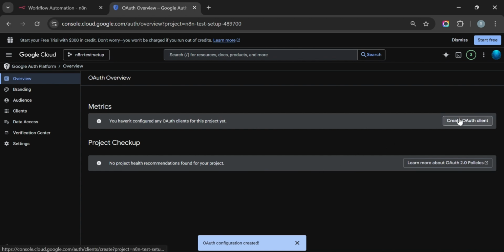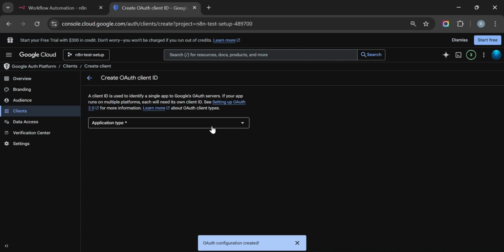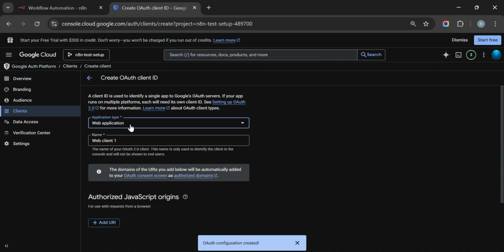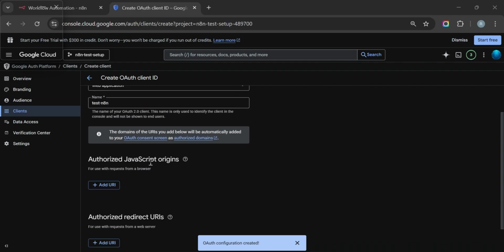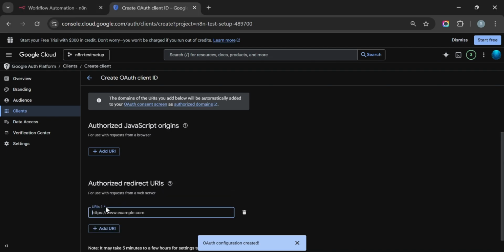Next, we need to create an OAuth client. Under app type, we select web application. This is because n8n typically runs as a web server on our local machine. So just give it a name, although this would appear to users. As for JavaScript origins, we can leave it for now. What we really want to focus on is redirect URIs.